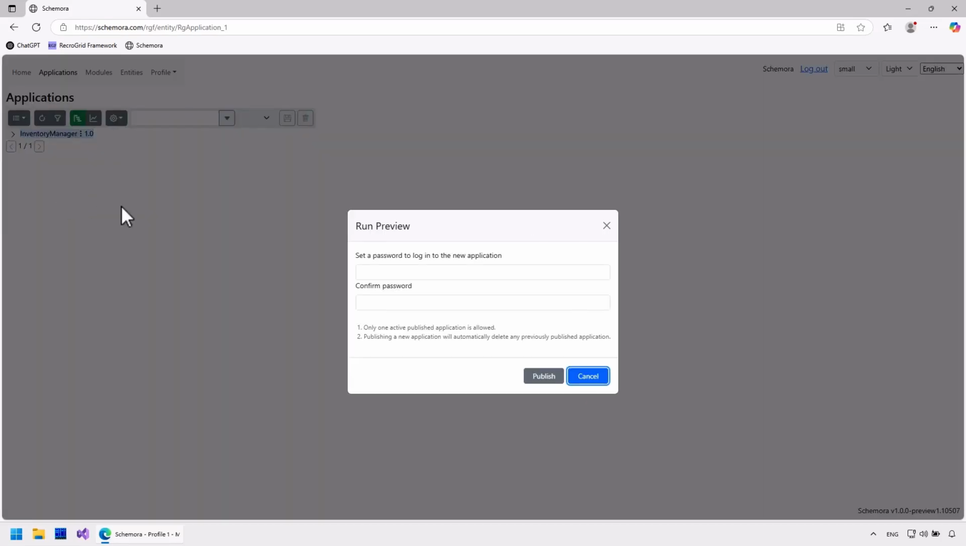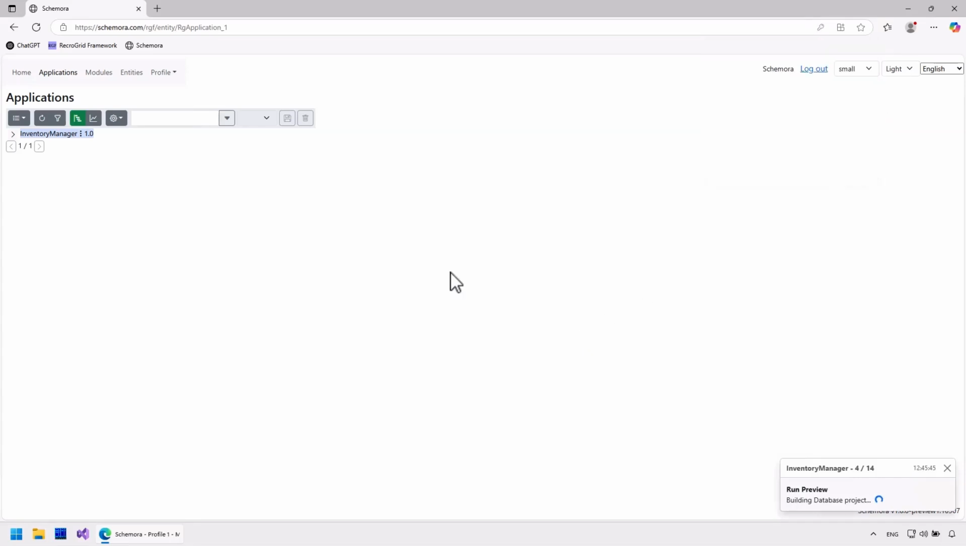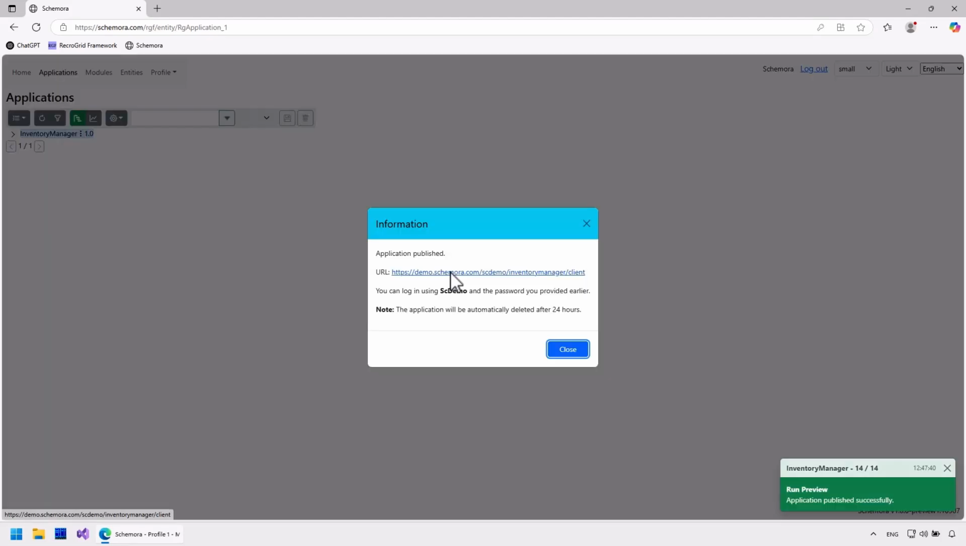From the Functions menu, I will select Run Preview. I need to set the administrator password that I will use to log in to the application. Publish. Schemora will now generate the entire application and install it on a test server. After a successful deployment, we will get a URL where we can access the application.